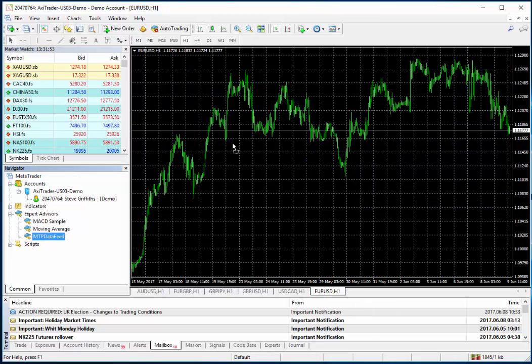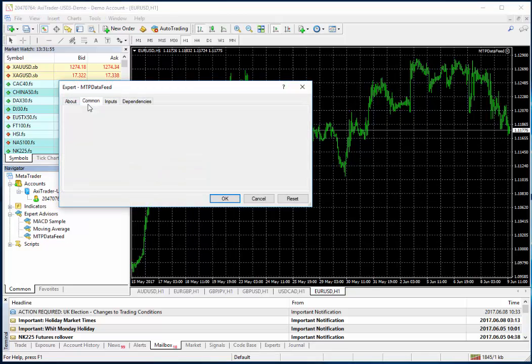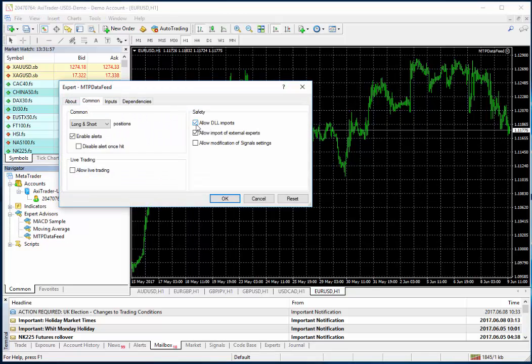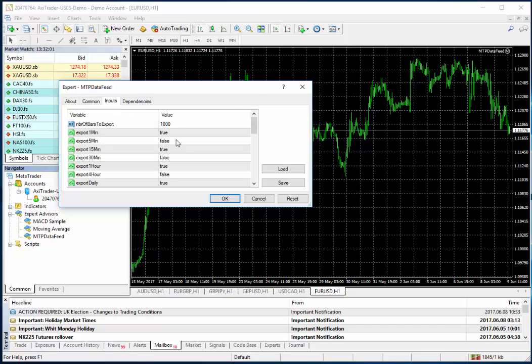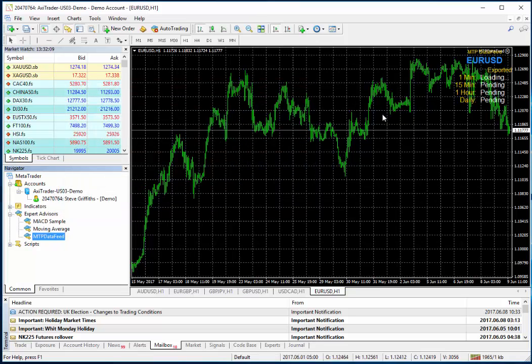I'll just do this for the euro. Remember, under common, you have to allow DLL imports, and then the import time frames we tend to leave the same. Here's 1 minute, 15, hourly and daily. OK, and there you can see it's now loading them. So we'll just wait till these are all loaded as well, and then we'll go to MTPredictor 8 to see how that data can then get into MTPredictor.